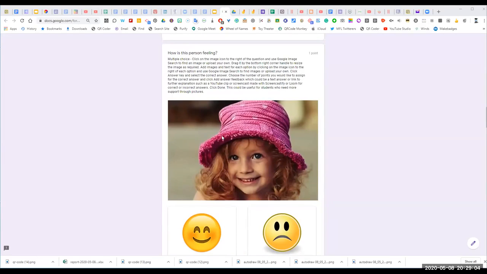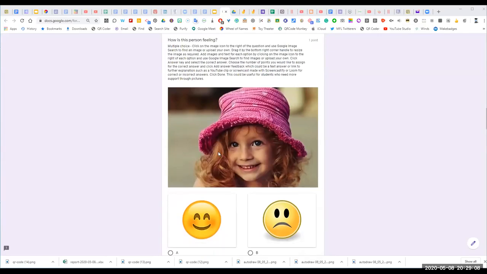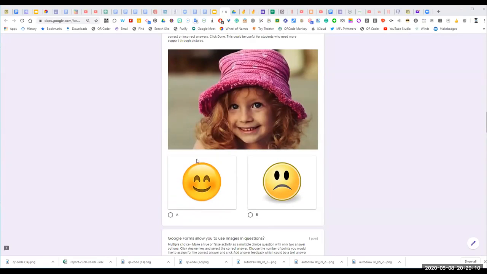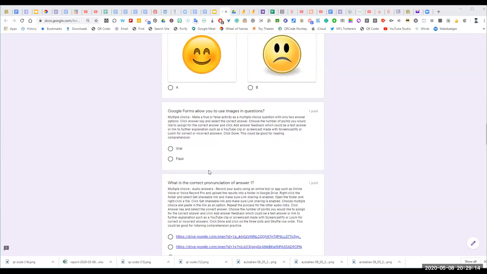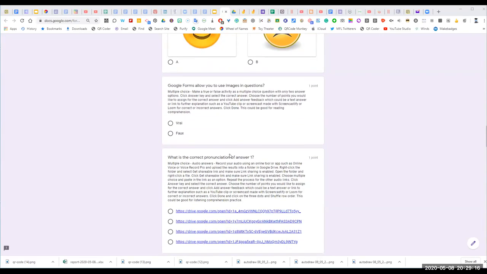So you've got the picture here, which I found via Google image search, which you can do within Google Forms. And then you've got the two pictures here to show how the person is feeling. So again, very visual, that one. Then a true or false activity, very straightforward.